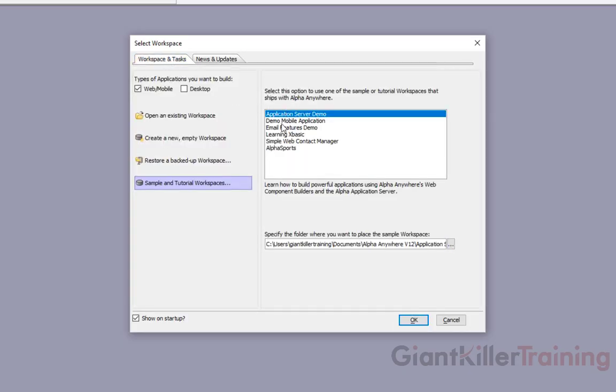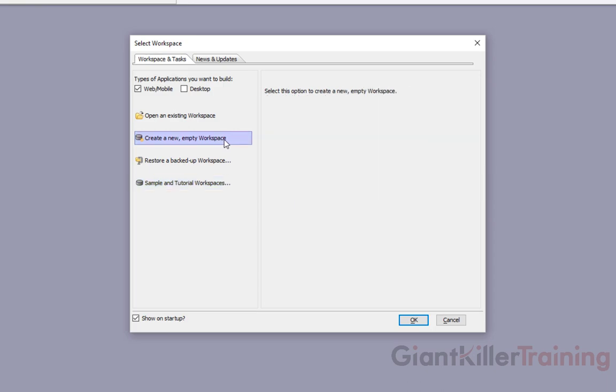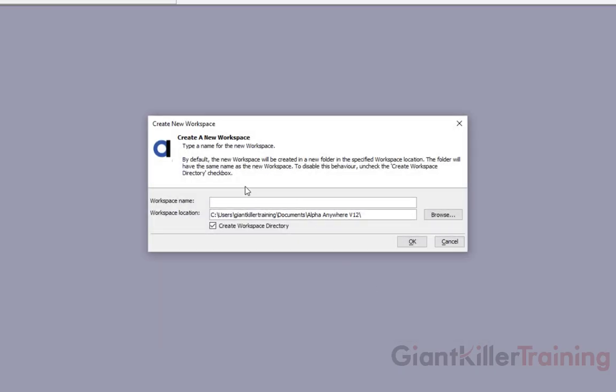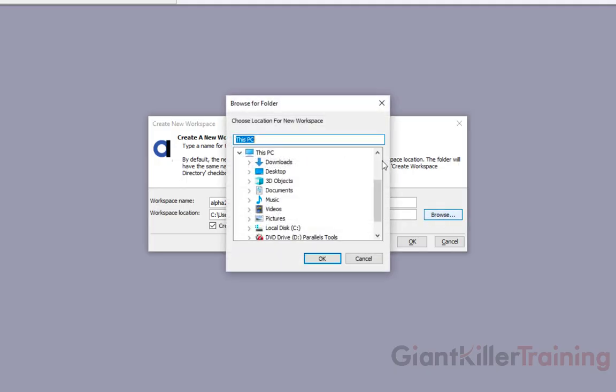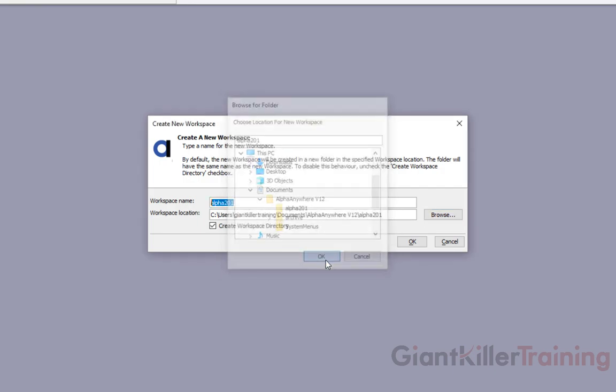Once you are there, you'll see there are some examples, but what we want to do is create a new empty workspace. So click Create a New Empty Workspace. Once you've done that, click OK. This will open up a dialog box for creating a new workspace. Let's go ahead and put in for the workspace name Alpha 201. Now we want to locate that folder that we created before, so let's click Browse. I'm going to go into my Documents, into that folder, and then select my Alpha 201 folder, and click OK.